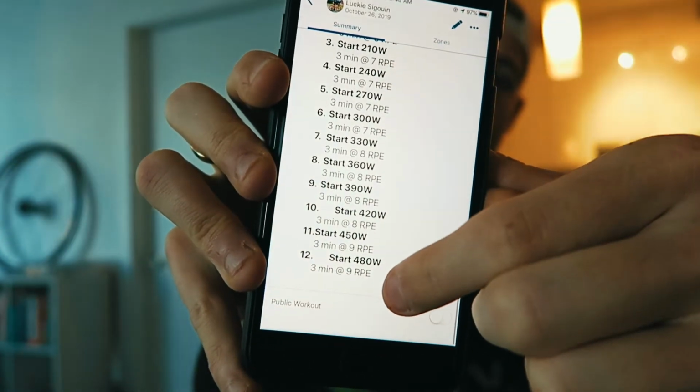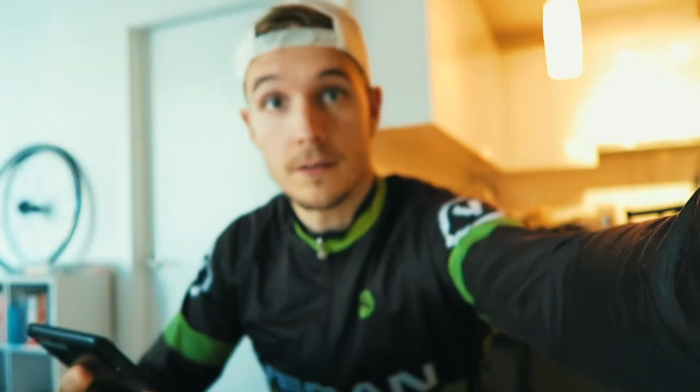And obviously my goal one day is to be all the way down at the bottom at 480 watts. That would just completely be insane. That would put me at a pro cyclist level.